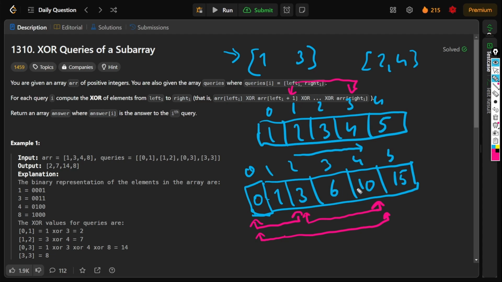So we have 3, 6, 10 in this range. We have 2, 3, 4 in this range. So the sum from 0 to 3 is 10. We subtract this overlapping part here, which is the sum from 0 to 1, which is 1. This is going to be 9. So the answer for the query 1, 3 is 9. It's 2 plus 3 plus 4, which is 9.